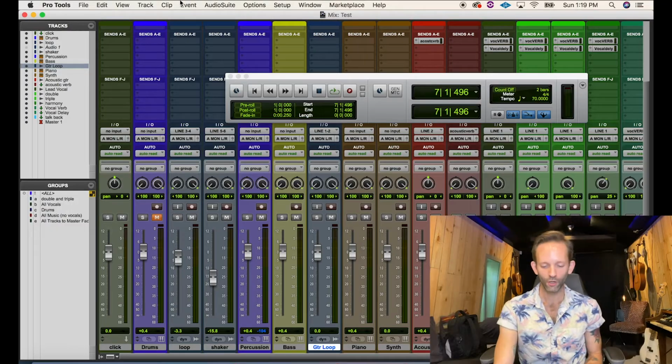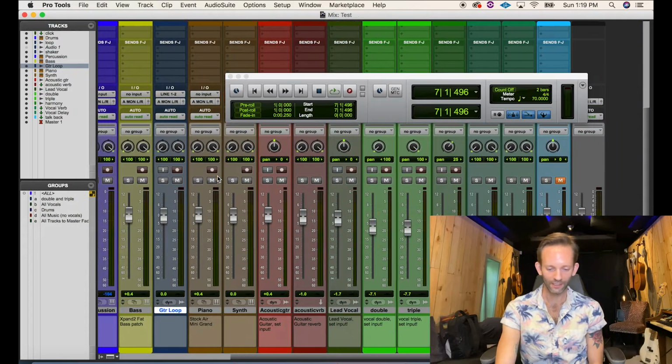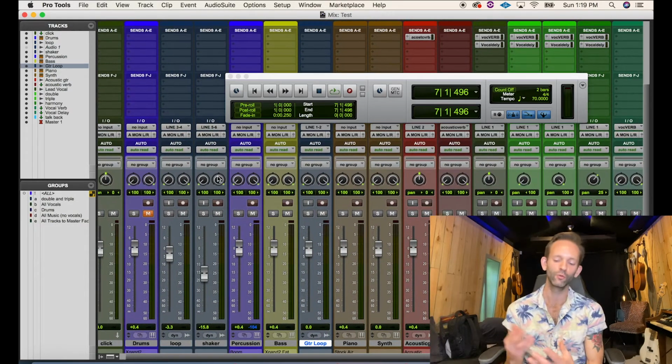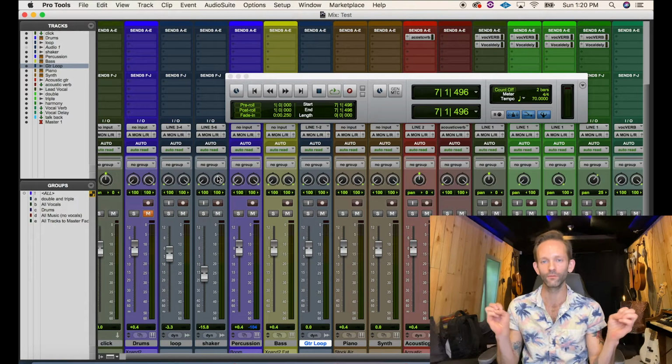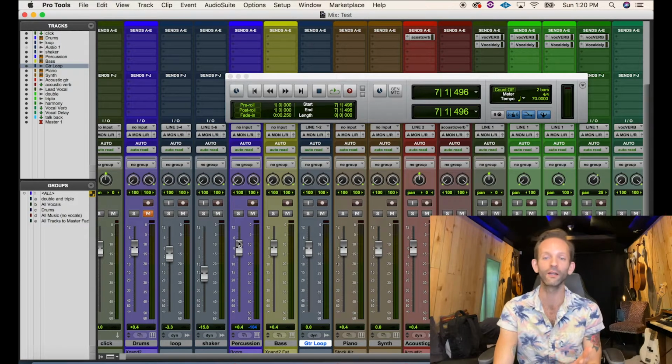All right, so when you're working off a template, it's going to look something like this. Basically, the things you would normally use in a session are already there, and when you create your session, it imports all those things. So it saves you a lot of time.